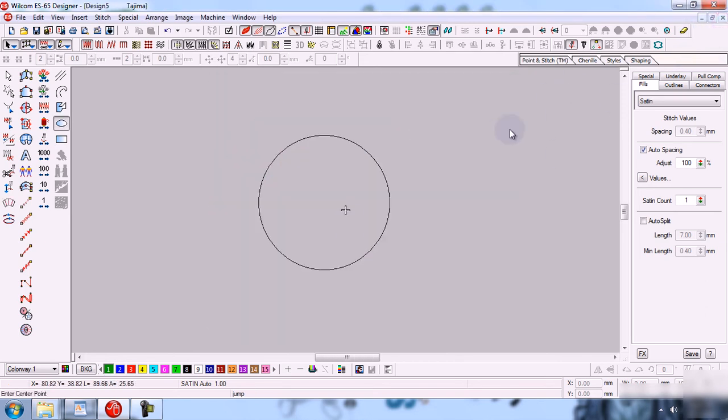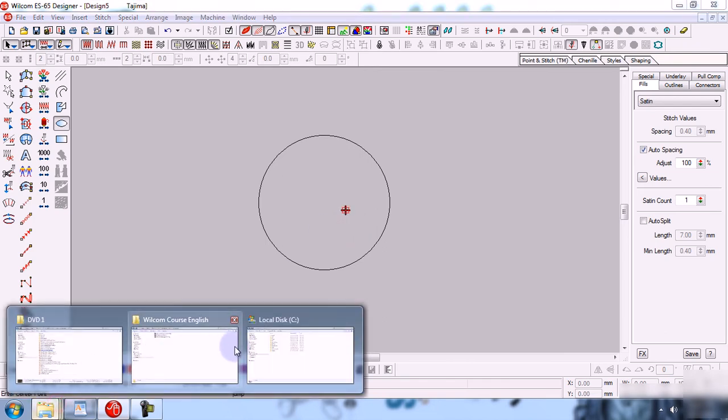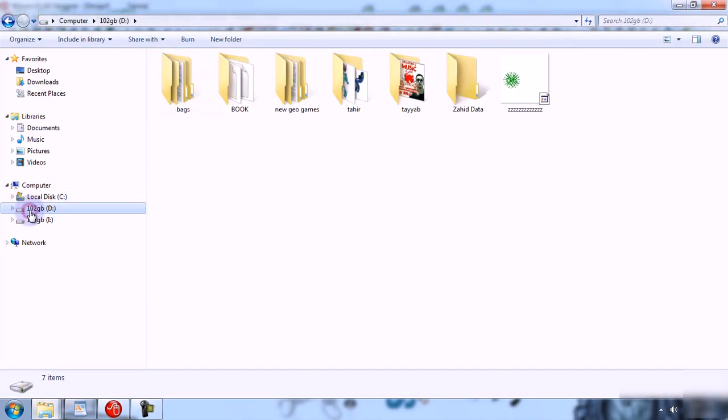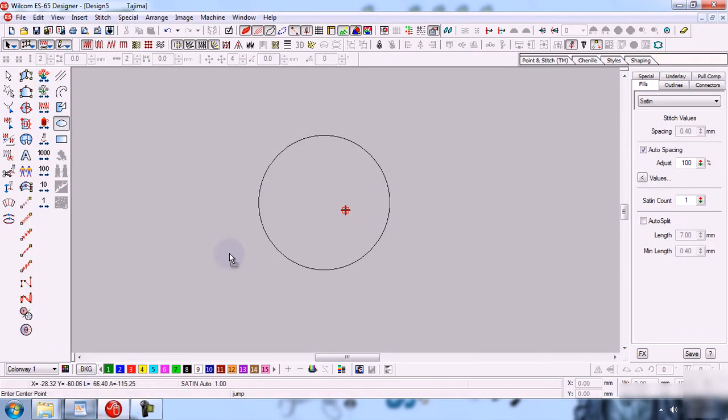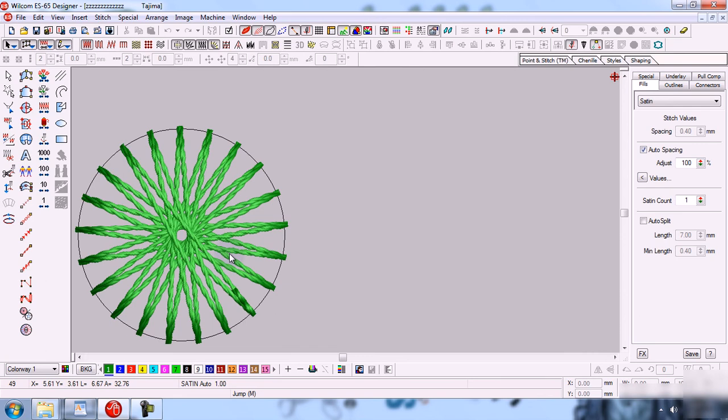Now close them. Now you can see D drive. You can see that we have saved this design with that name. So in this way you can save any type of design. And to open this design, you can click on the file and drag them and insert in Welcome, and leave it here, so it will open.